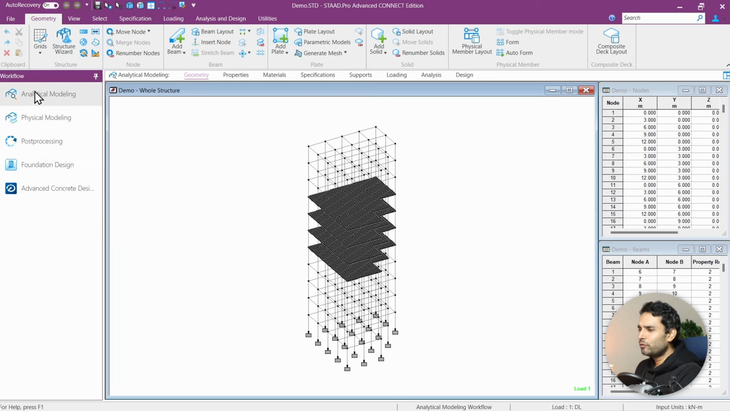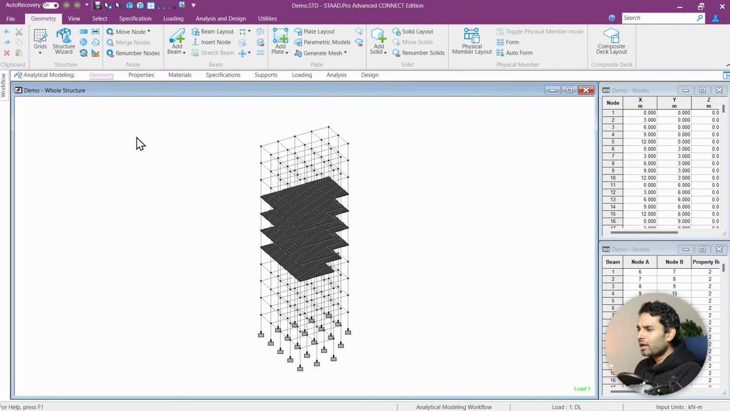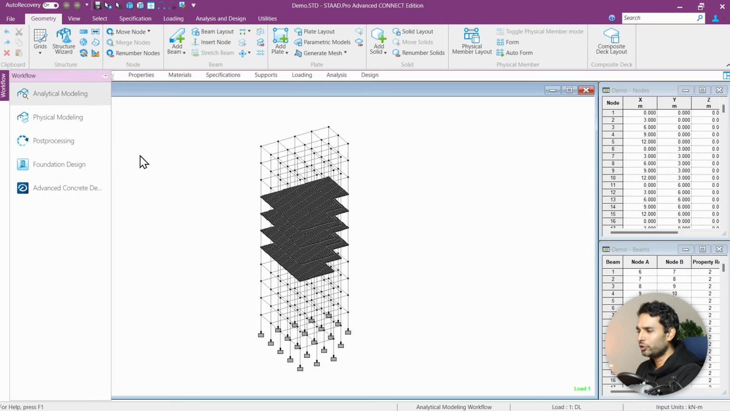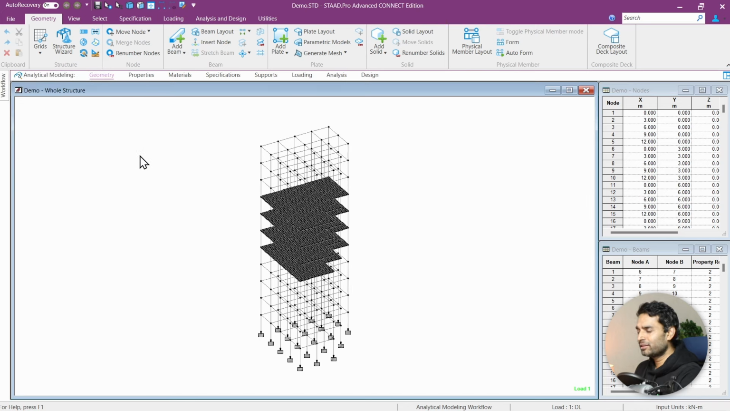Now, since we won't be working with it all the time, we'll be working with analytical modeling most of the time, sometimes with post-processing, and rarely with the other options, you can just have it auto-hidden. This way, it does not take up too much space. And if you do want to use it, you can simply hover your mouse over this workflow option and this will pop up and you can use it. So this is another great feature of STAAD Pro Connect where you're getting a lot of space to work with.